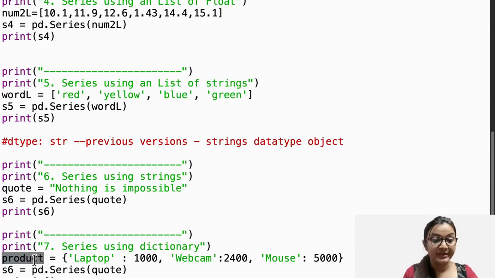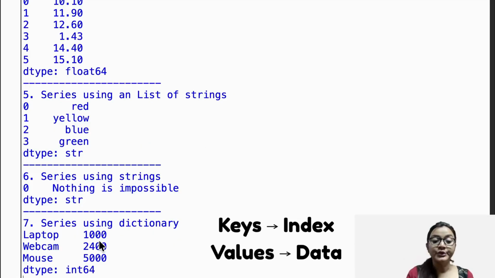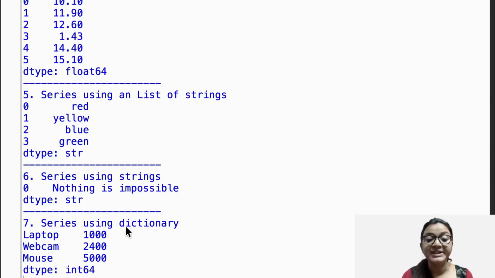This is a dictionary, right? And here we put it inside the series function, and then if you print this, you will find laptop, webcam and mouse has become the index of your series. So that's quite interesting. So notice that unlike the other series that we had created, when we create using dictionary, all of the keys have become our index and the value of the dictionary has become the data. And also notice the data type is always based on the data, not the index. Okay, so it's showing as int64.